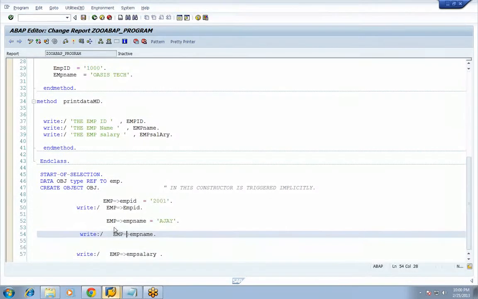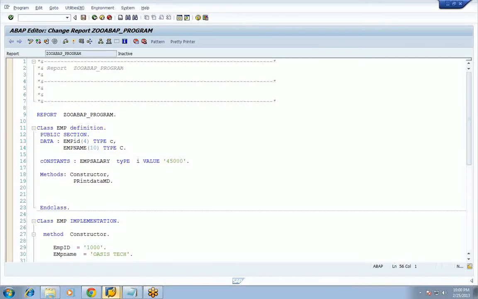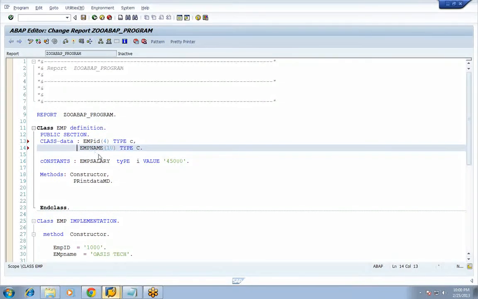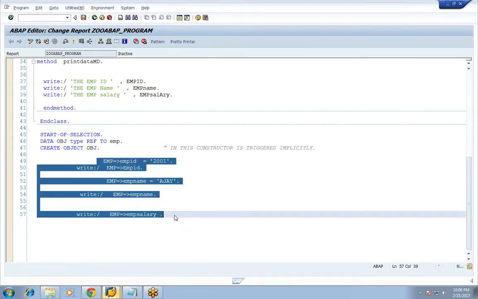So on class name, the syntax becomes okay whenever these variables are class variables. That means whenever these variables are instance variables, use class underscore data, class hyphen data. Now these variables become class variables. That means they are static variables. So now static variables you can access like this on class name.